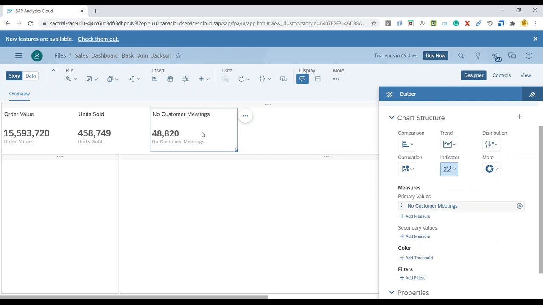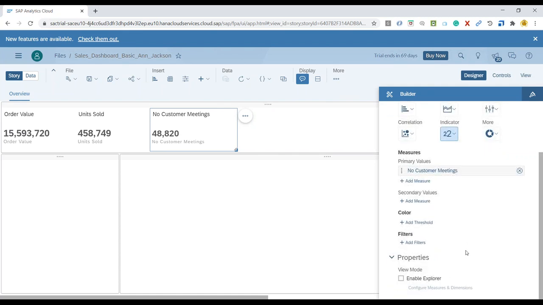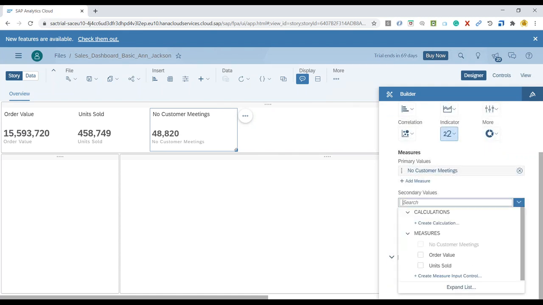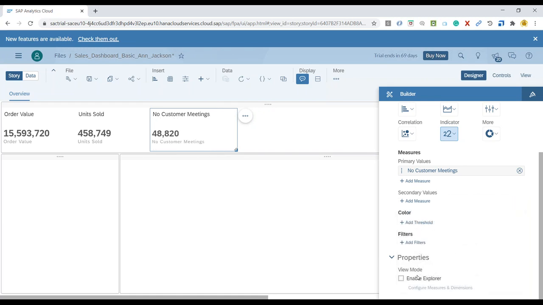Now in this case, a simple data point, it's just expecting you to pass a measure value. Now you can also add a secondary measure value. For example, I also add unit sold, and you see the unit sold is also printed on the screen just beneath the number of customer meetings. But if we don't want the secondary one, we can uncheck. Now we have threshold and filters, we're going to discuss that later.